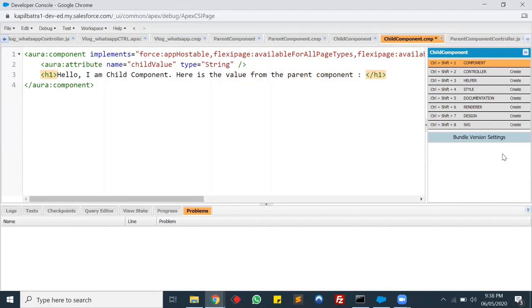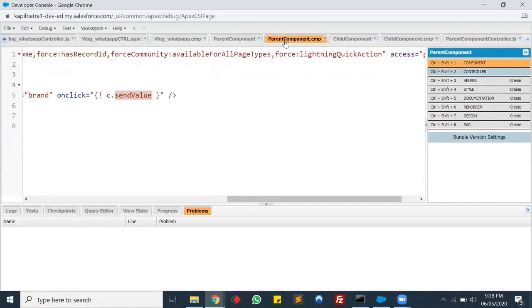So guys, we'll be fetching the value in the child value attribute. So let's print it here. Alright guys, so we have created two components here, but it's not a parent and child component, because we have to add it in a parent component to make it a child component. So let me just add it here.